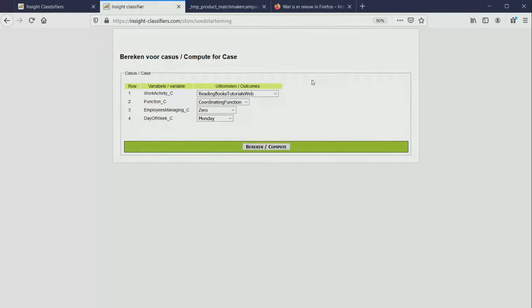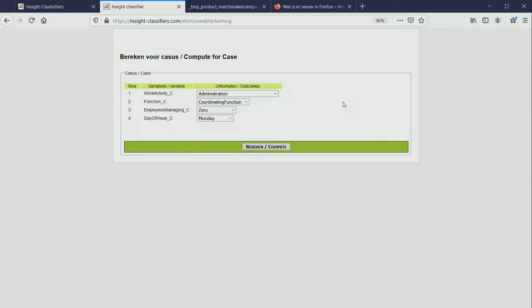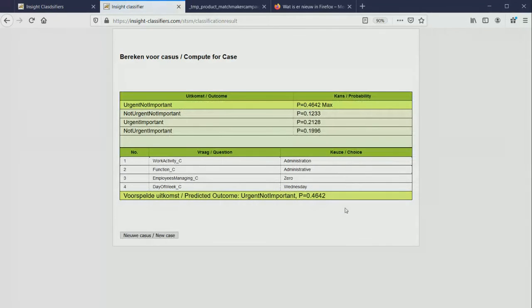Let's now look into administration, which is sometimes considered a bit boring by a lot of employees. Something that you have to do as part of your job, but not so many people like to do administration. But let's look at the administrative assistants, how to prioritize administration. And that's a pretty interesting case. Let's consider the Wednesday, middle of the week, and we compute.